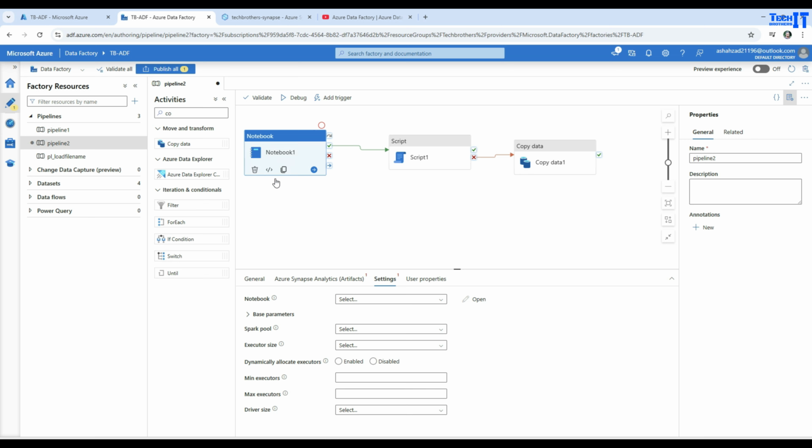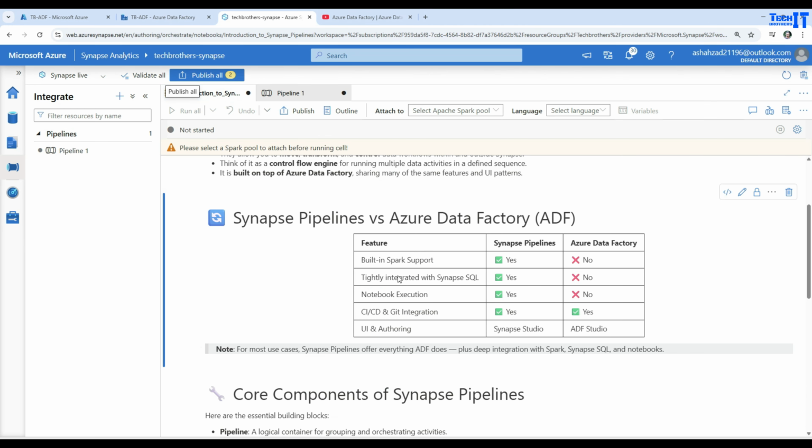Now let's go back to our notes here, and then we have tightly integrated with the Synapse SQL. We know that we already have a dedicated SQL pool and a serverless SQL pool, so we can use those in these pipelines. But in the Azure Data Factory, you don't have a dedicated SQL pool, or a serverless SQL pool. What you have to do is create linked services to different databases, such as maybe Azure SQL DB, or even to this dedicated SQL pool. That's separate work you have to do by creating linked services.